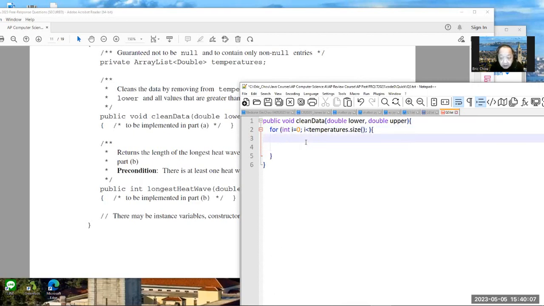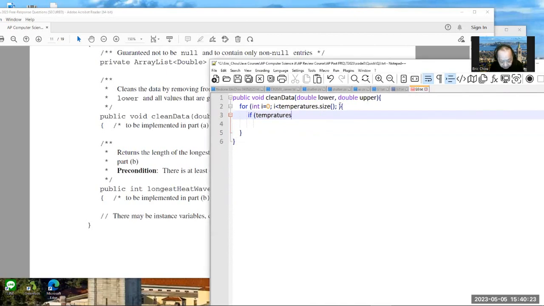Okay. So let's do this way. So if actually temperature, okay, temperature is actually double already. So get. Okay, so let's do this. Let's actually have a double t equals temperatures.get(i). Okay.